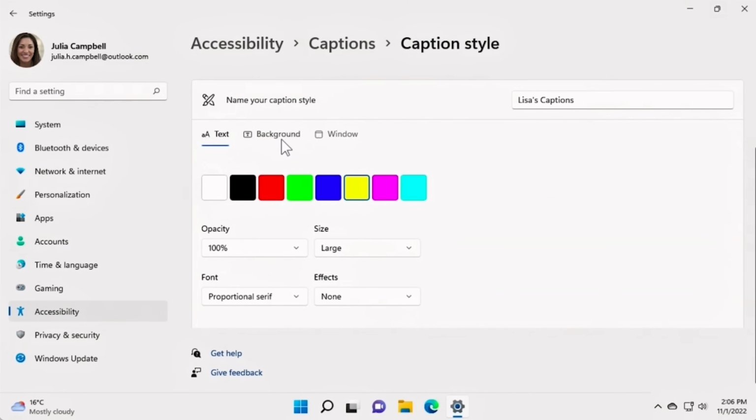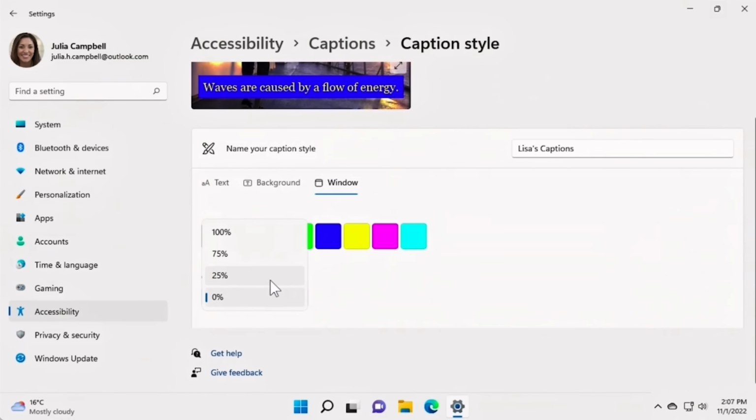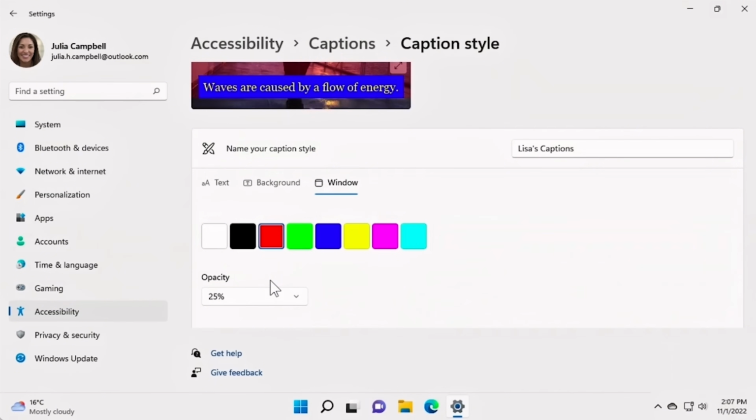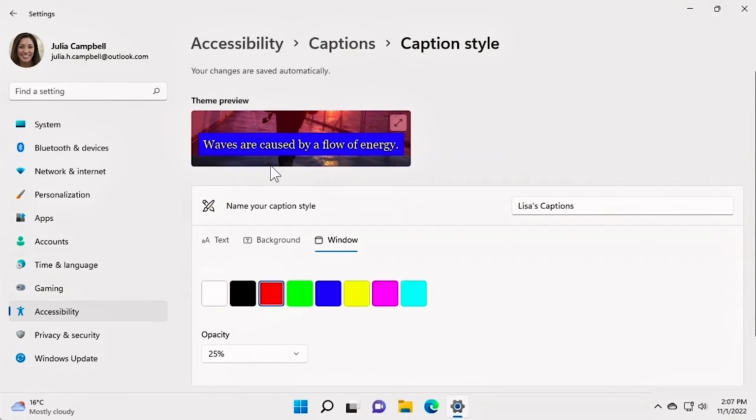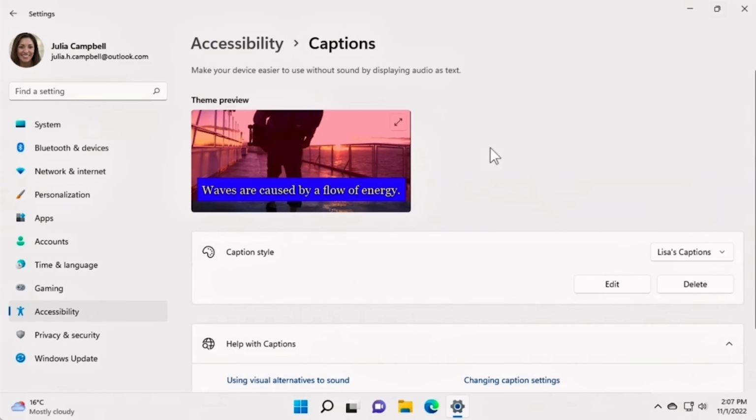Switch to the Background tab, and let's change the background color to blue. Then open the Opacity drop-down and select 100%. Finally, switch to the Window tab. Select the color red. Open the Opacity drop-down and select 25%. And note the changes made to the Captions preview. Click the Captions heading to navigate back. And our newly named caption theme now appears in the Caption Style drop-down.